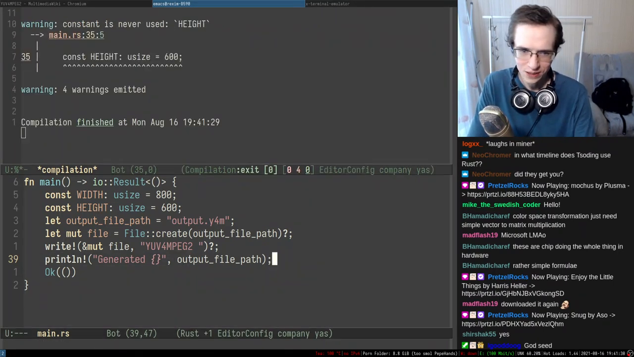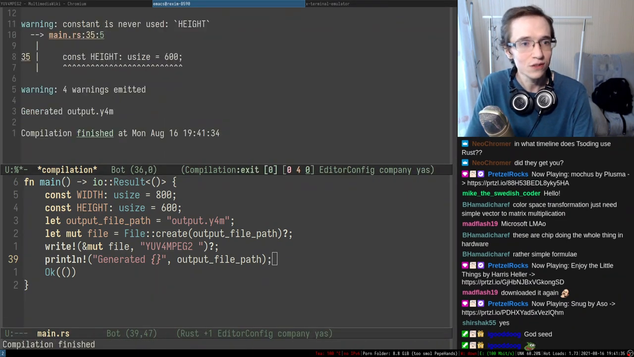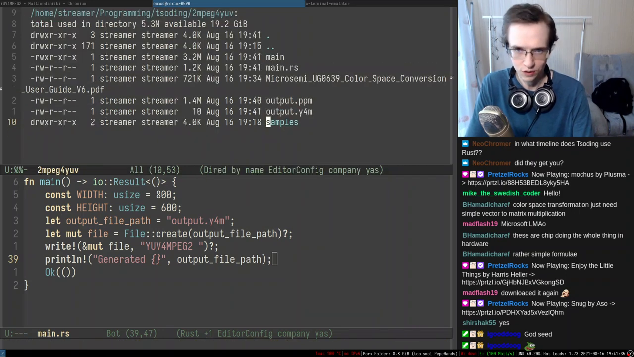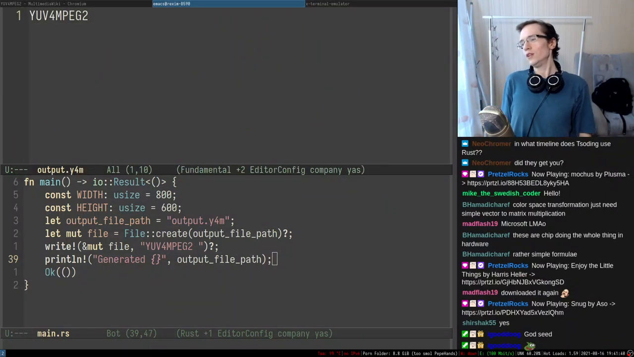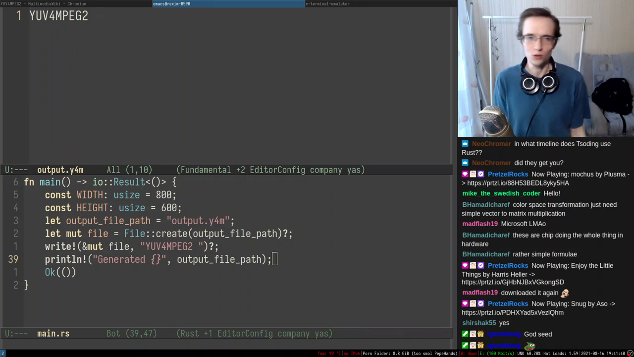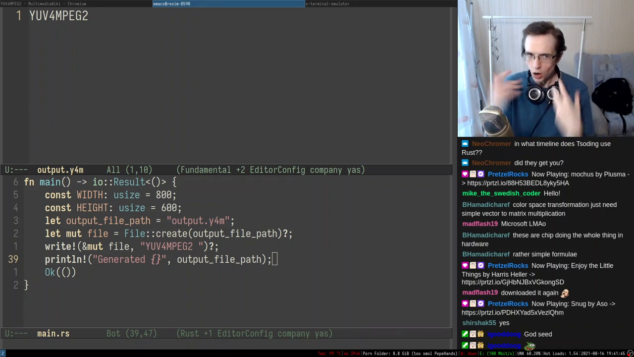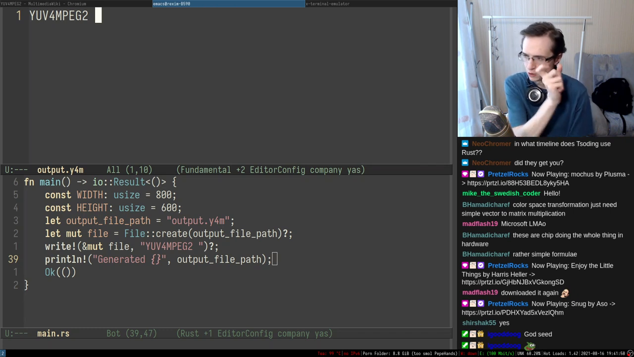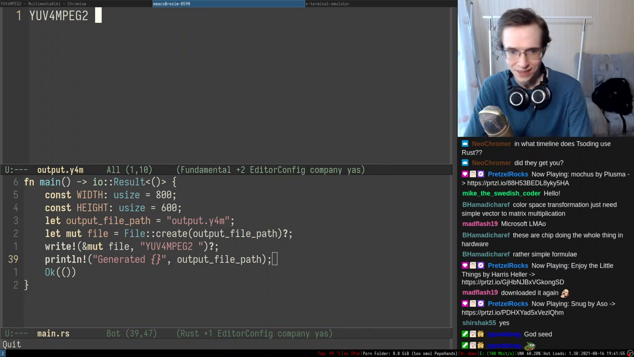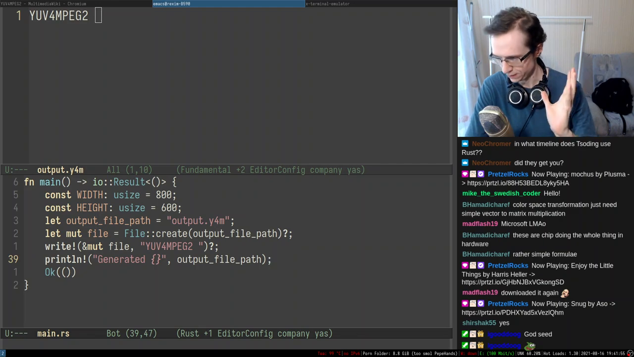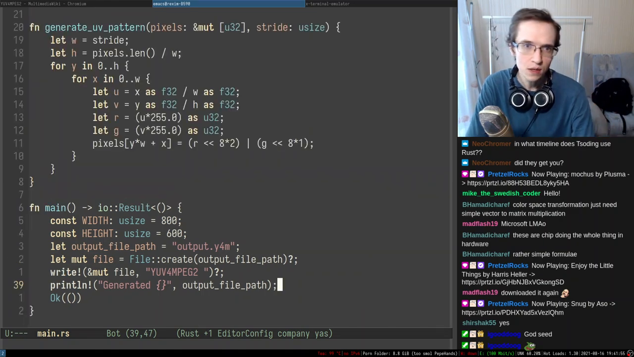So now, when I try to run this into Advent, might as well actually do something like this. Generated output Y4M. And if I open this entire thing, there we go. That's a good start. That's already a good start. So we generated part of the YUV4MPEG2 format. We generated the magic metadata thingy, which is already good. Right, so we're setting ourselves up for success. That's basically what we're doing.